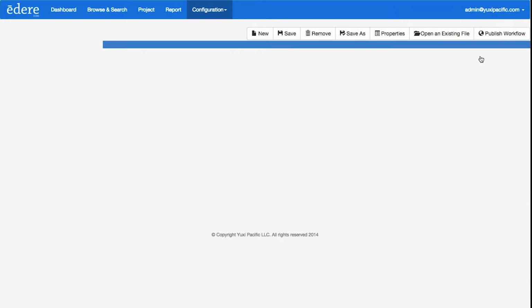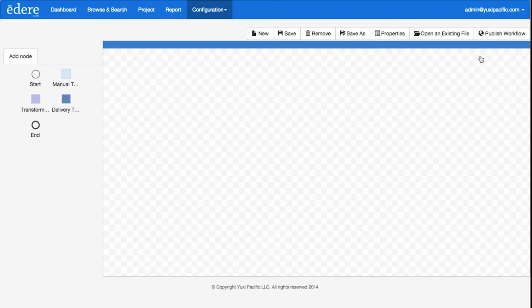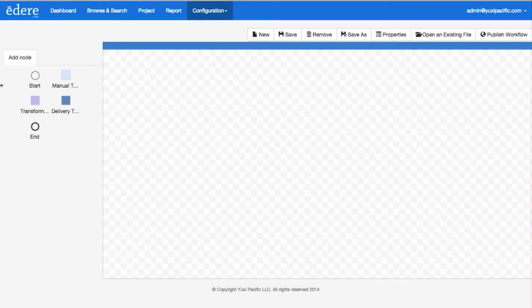To demonstrate workflow capabilities, we will create a new workflow. We are now in the Workflow Editor screen. This is a simple editor that allows you to model the way your business works. It consists of a workflow canvas for modeling the workflow as well as workflow creation nodes. For the purpose of this demo, we will be using 3 node types. However, Edere CCMS has numerous other node types available that can be added as needed.